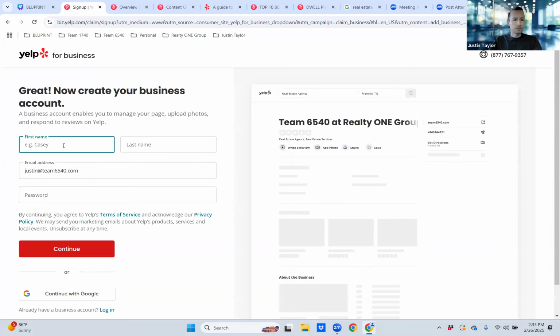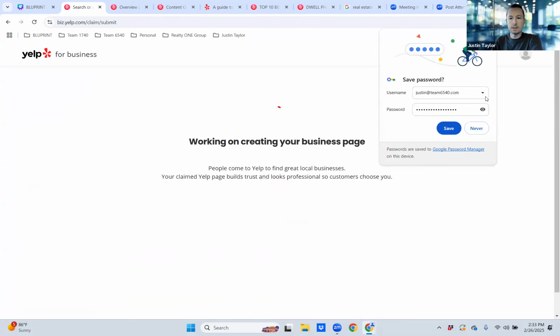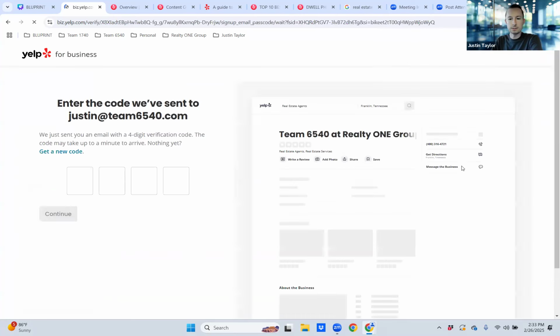Now you can create your account. So it's going to ask for your information. I will put in a password. Okay, I'm going to click continue. It's working on creating that business page. It's going to ask for that code. I'm going to pull that up on my phone real quick. Okay, now it's verifying the email. Give it a second to go through this. There we go. 2906, 2906.